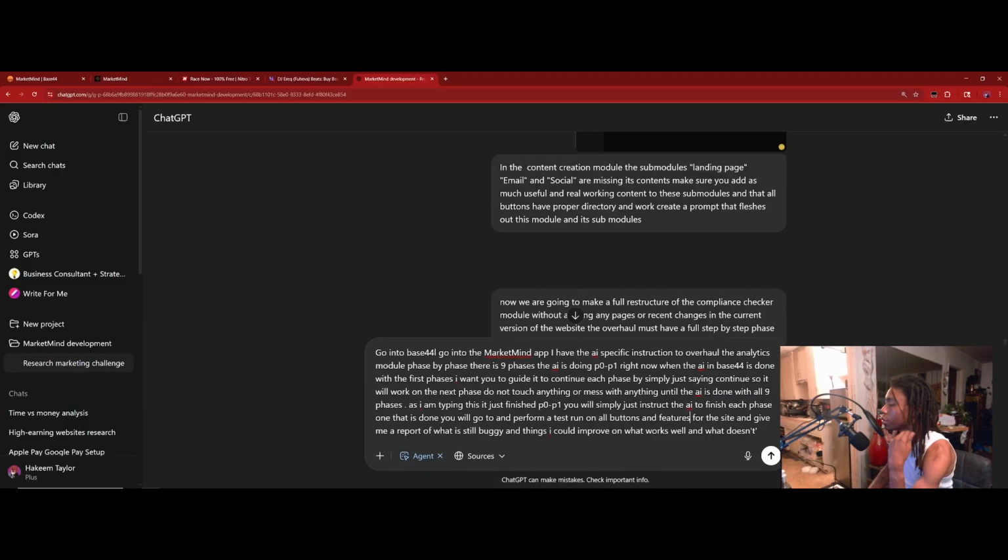Alright, it says go into Base44, go into the Market Mind app. I have the AI specific instruction to overhaul the analytics module phase by phase. There's 9 phases. The AI is doing phase 0 through phase 1 right now. When the AI in Base44 is done with the first phase, I want you to guide it to continue each phase by simply saying continue. So it will work on the next phase. Do not touch anything or mess with anything until the AI is done with all 9 phases. As I am typing this, it just finished phase 0 through phase 1.